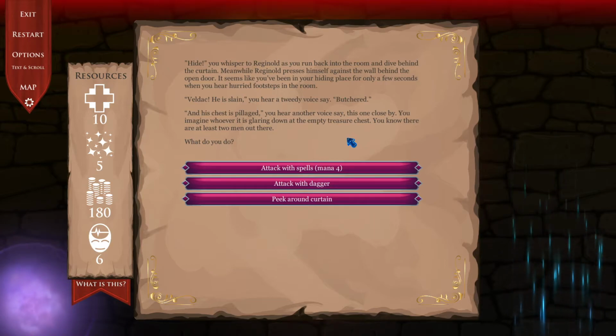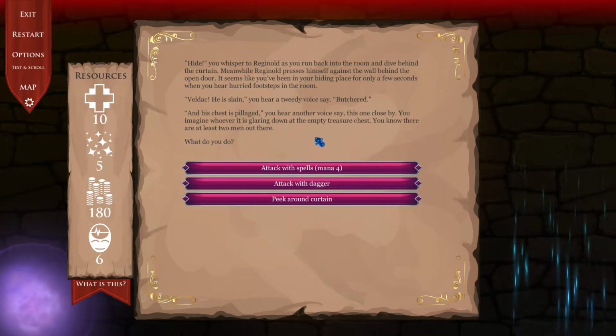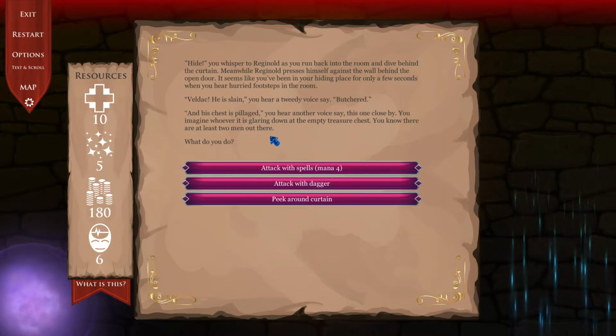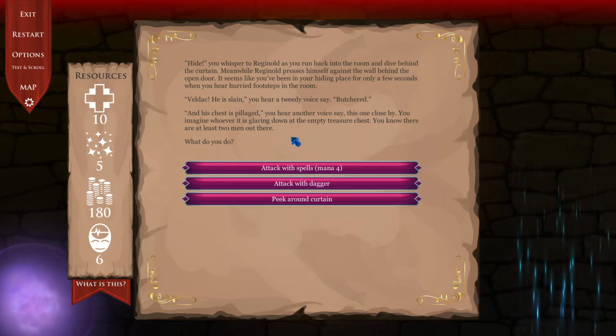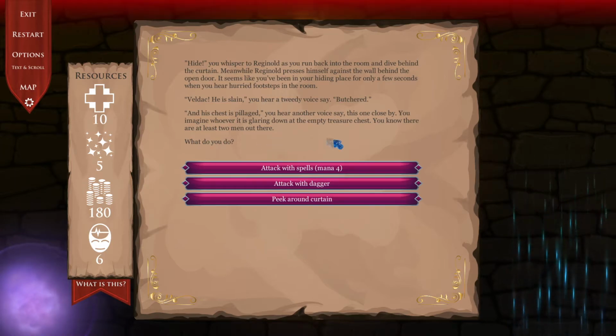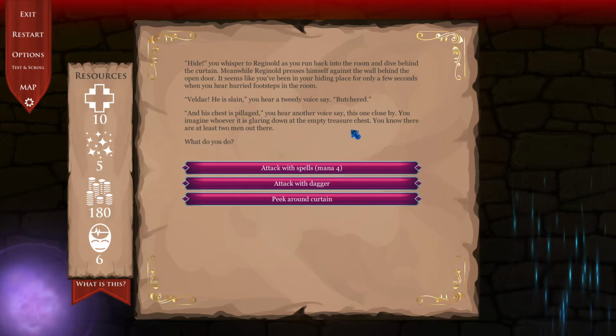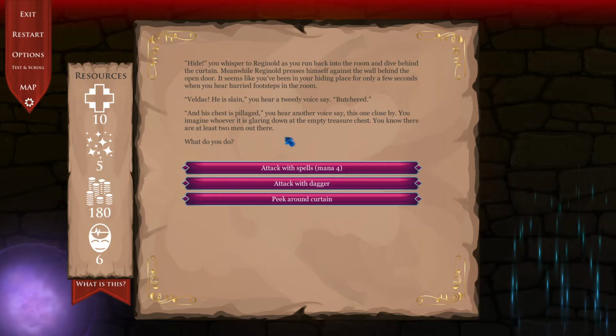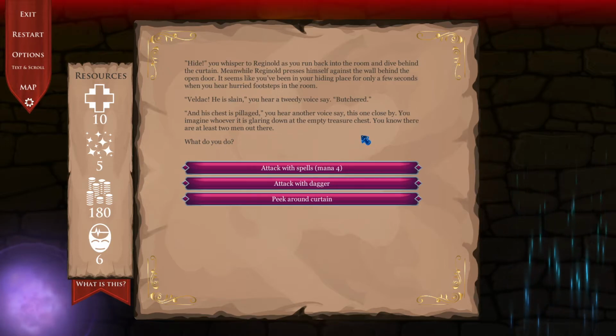It seems like you've been in your hiding place for only a few seconds when you hear hurried footsteps in the room. Vladek, he is slain, you hear a reedy voice say. Butchered, and his chest is pillaged, you hear another voice say. This one's close by. You imagine whoever is glaring down at the empty treasure chest. You know there are at least 2 of them out there. What do you do?